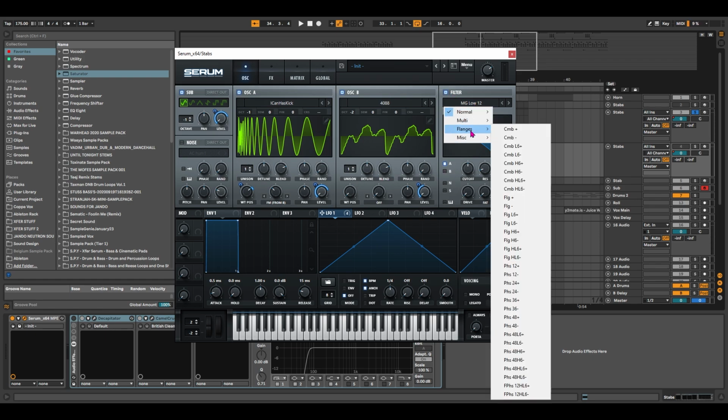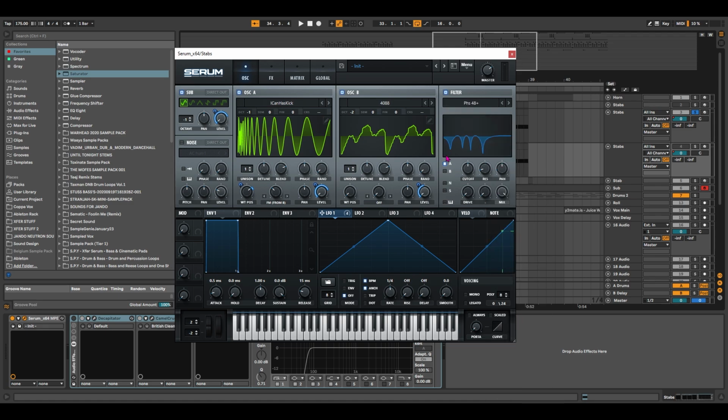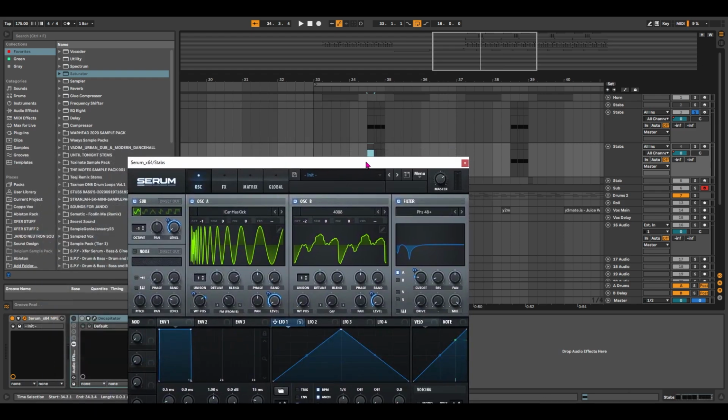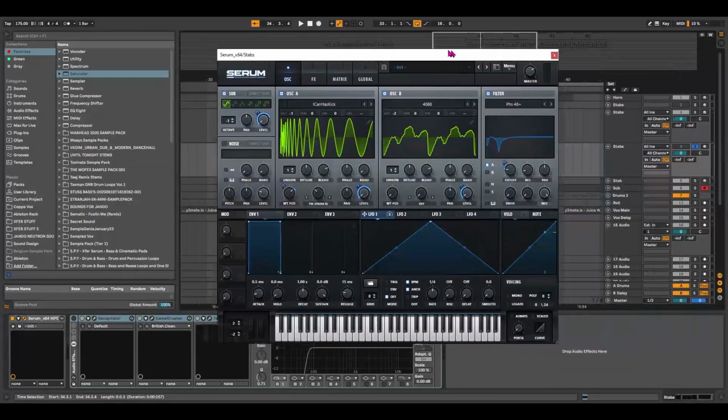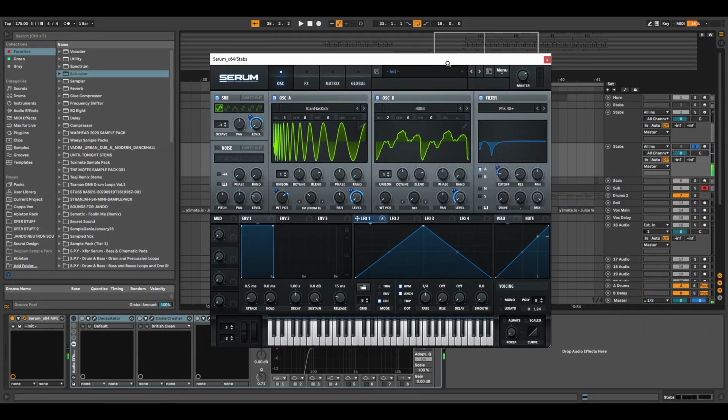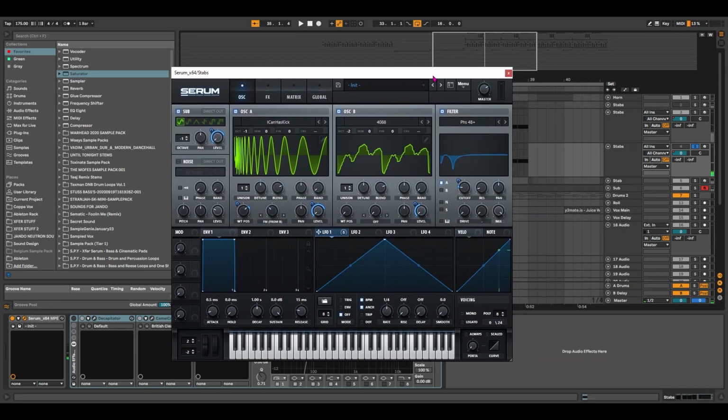Turn on the filter and go down to flanges 48 plus. Do this at about 32 hertz, and assign LFO1 to the cutoff. Then we're going to have this at 6. Can find it, there you go, 6. At this point we should have a sound similar to this, which is fine.